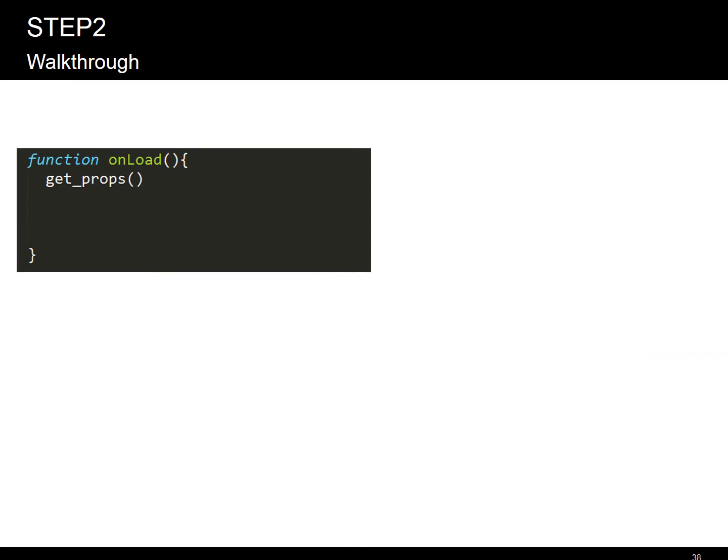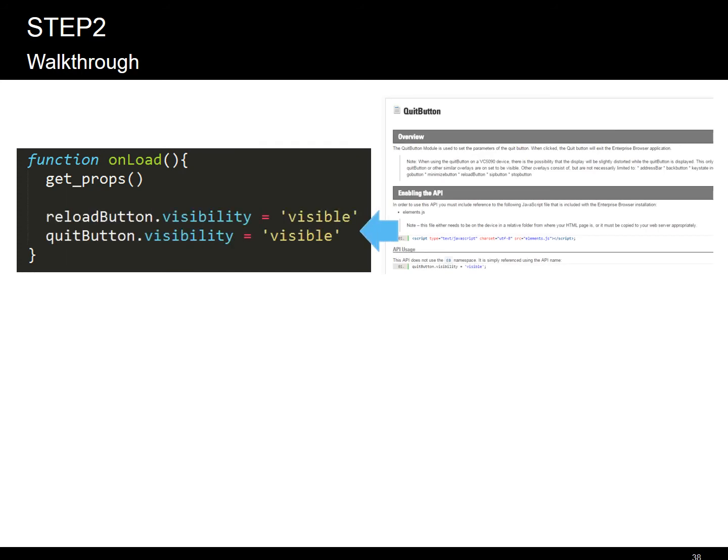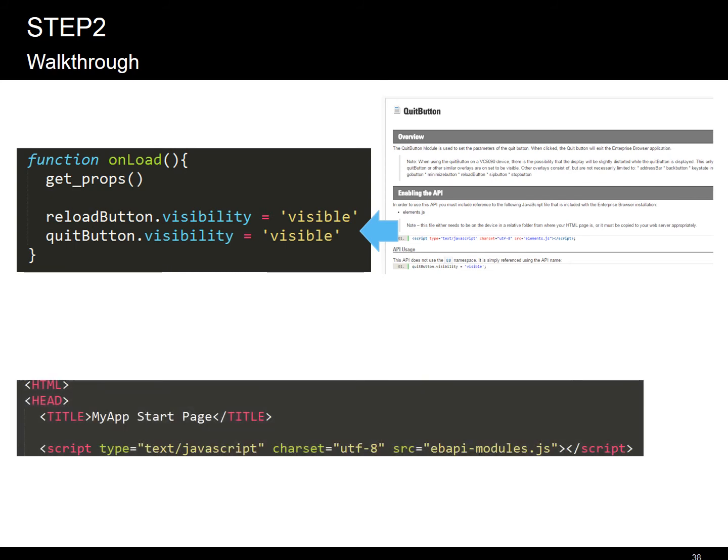Now, we need to hook getProps into the onload function. We will also consult the reference for the reload button and quit button API to see how to enable them. That was easy. The code seems complete, but if you run it right now, it wouldn't work. Let's carefully check the API reference for these buttons. It requires a different JS include. Let's add elements.js to the page.